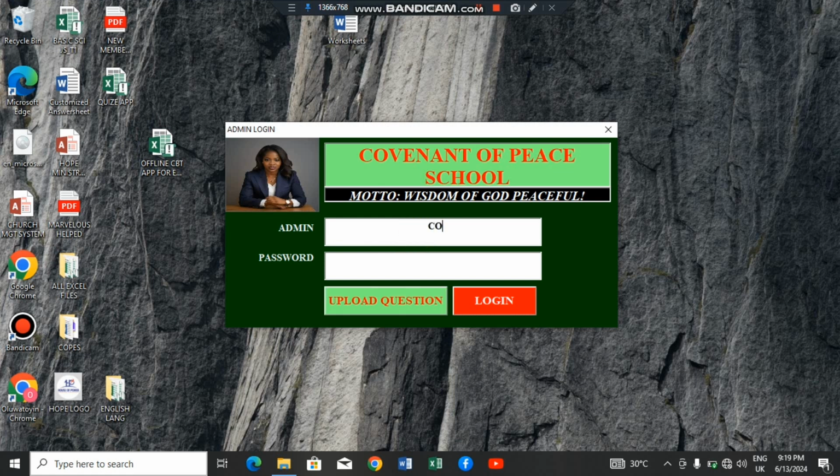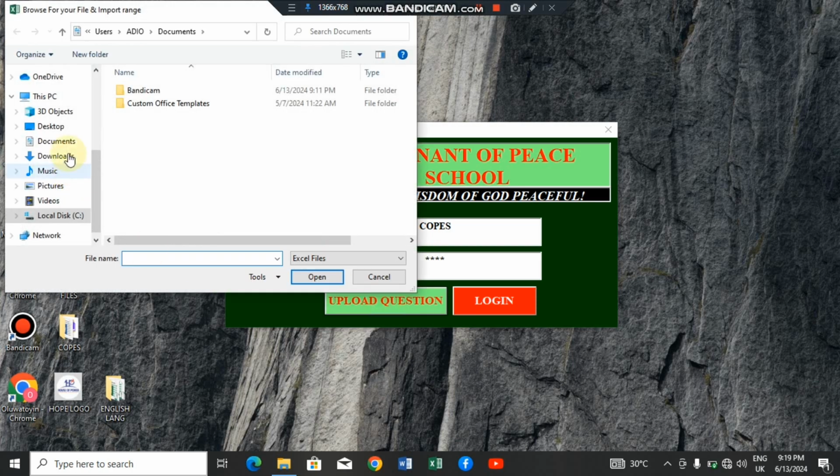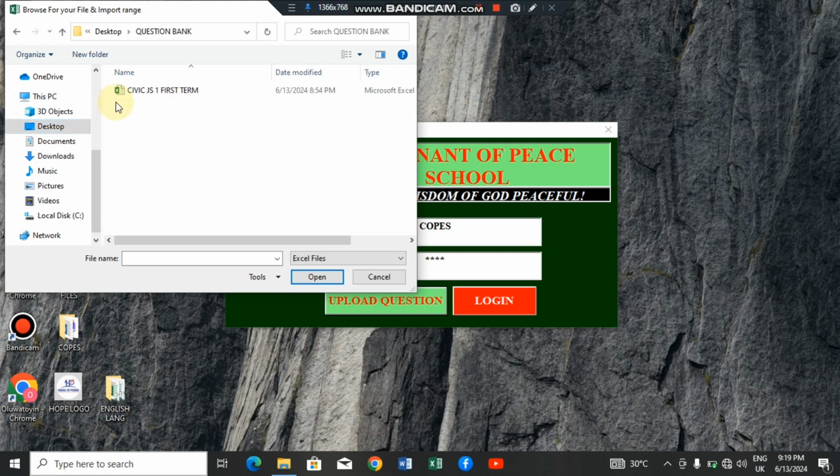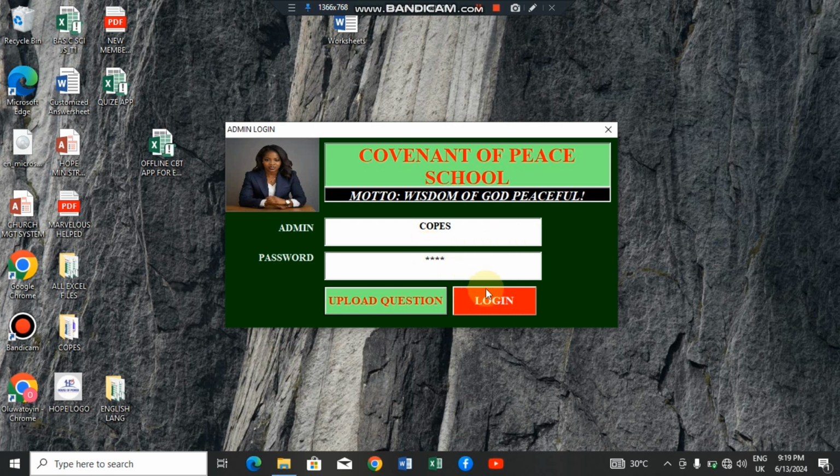log in again and see how to open your folder where you have your question bank. Upload question. You go to desktop. Can you see question bank, the folder? You double click, then you see the civic question, you click it, and then you open. Then it will open like that.